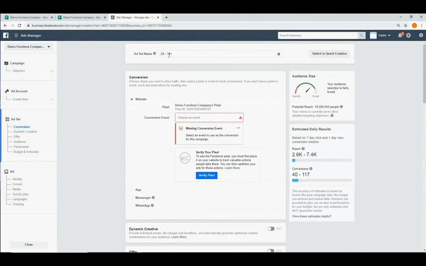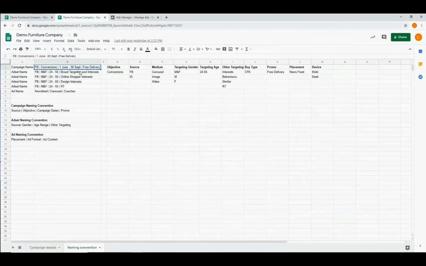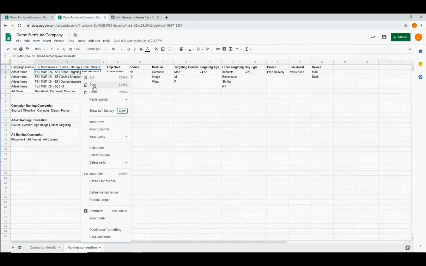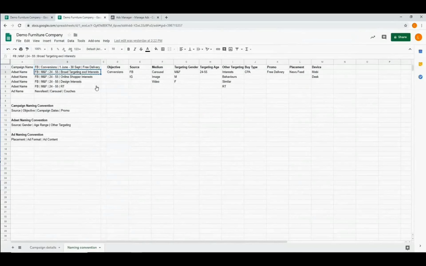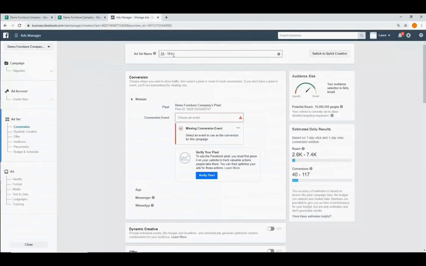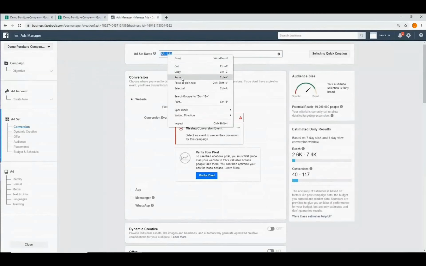We're creating our first ad set. So we're going to go back to our naming convention and choose our ad set. And as I mentioned, I'm doing the broadest, simplest targeting at the moment. Copy that. Put that in here.